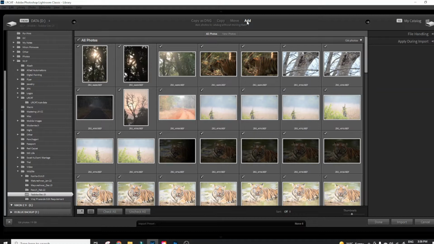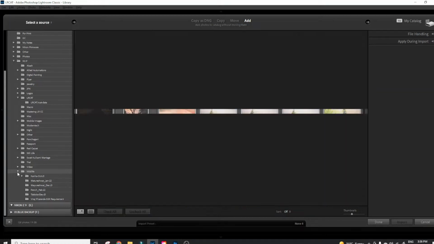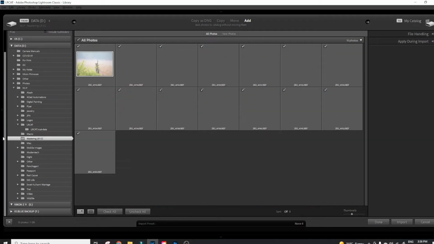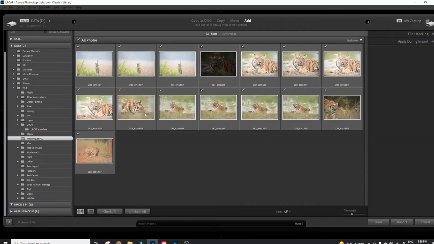So I find that way a very comfortable way for myself to avoid any confusions. So that is how the import can be done in various aspects. So now I already have the photos which are already uploaded on the hard drive from my XQD card.